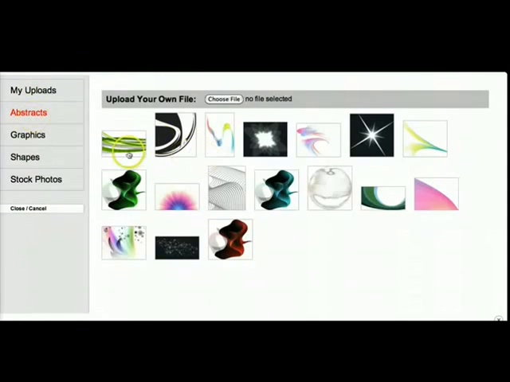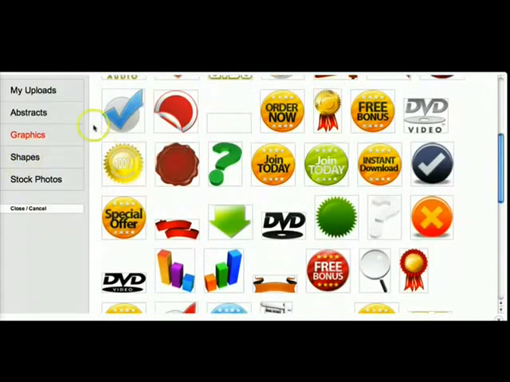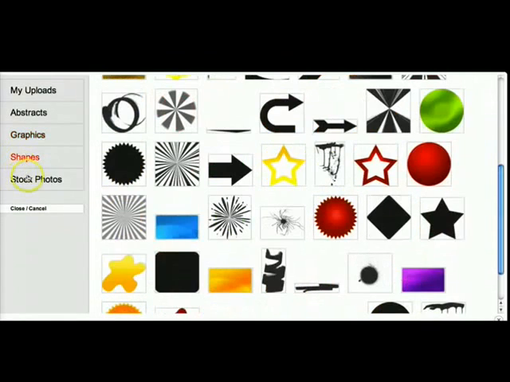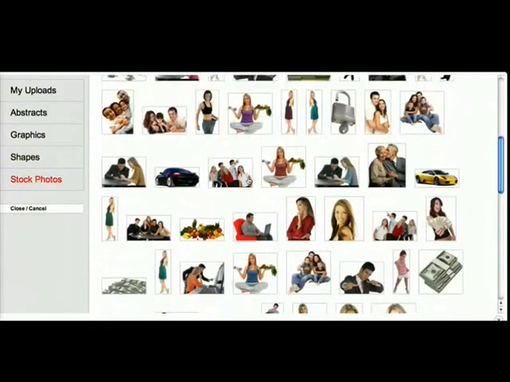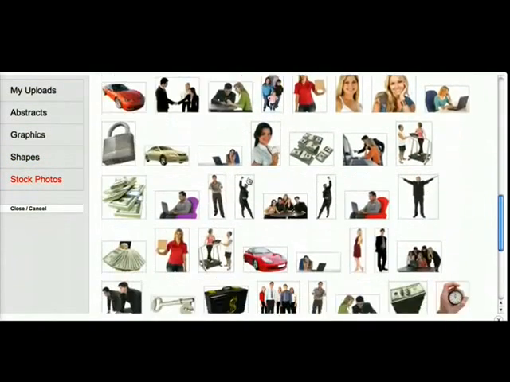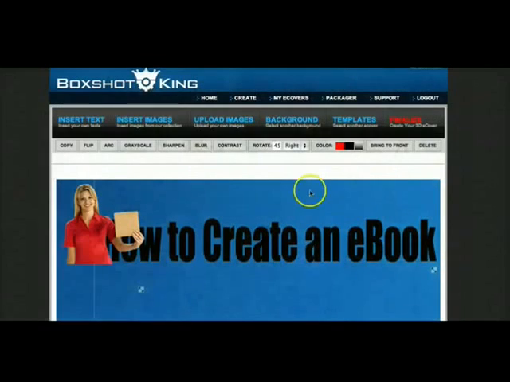They have abstracts to choose from, which are those. Graphics, or all of these things here. Shapes I could use to insert into my ebook. Stock photos. All of these different things here. Let's go ahead and select this one.